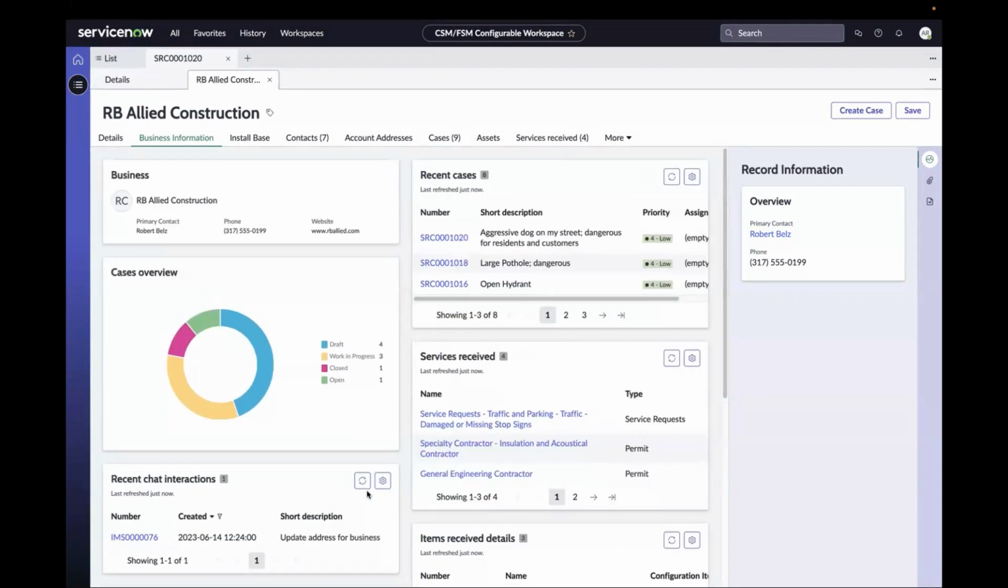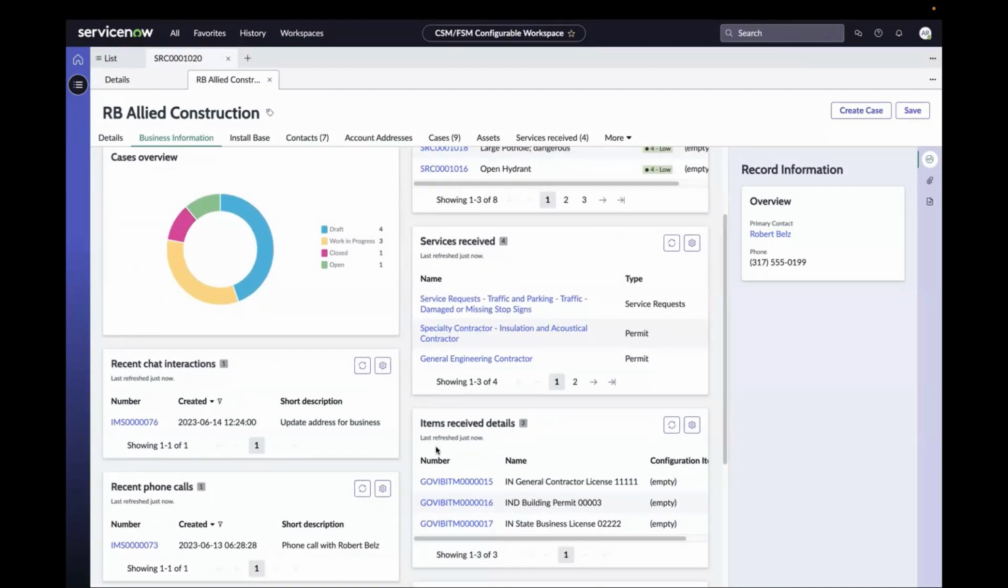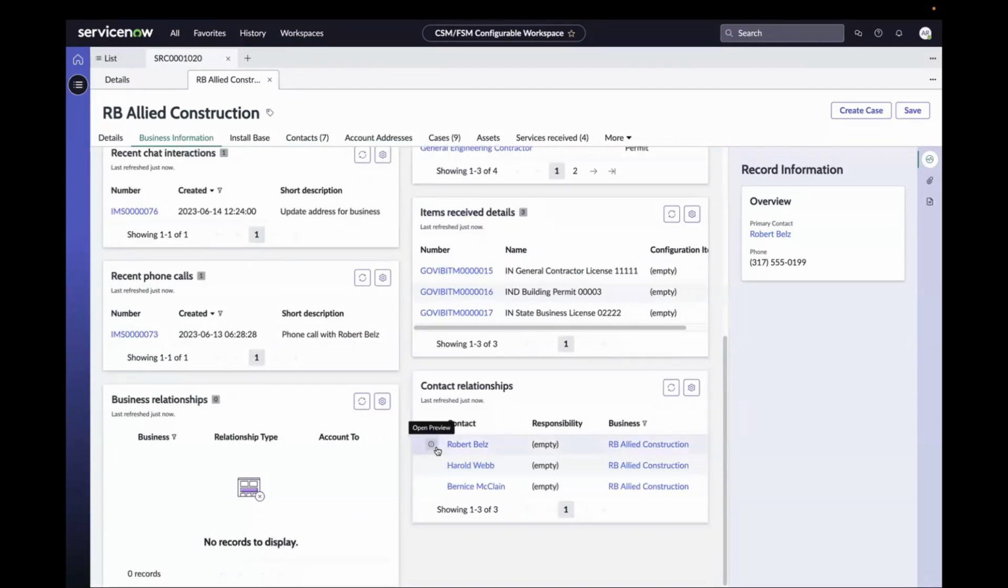On the right-hand side, we see things like the recent cases that he's lodged, as well as more historical information. So the services that he's received and the items that he's received. So there's a lot of rich information available to the agent, as well as they can see the contact relationships. And it's configured to only show 3, but it could be configured to show more of his contacts.